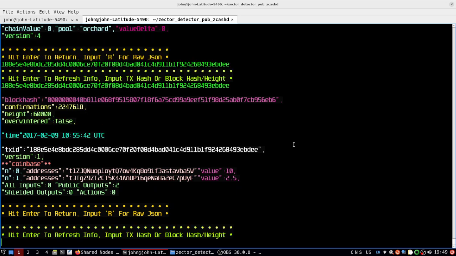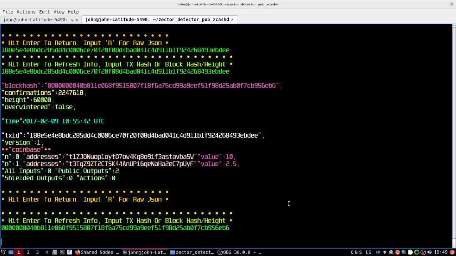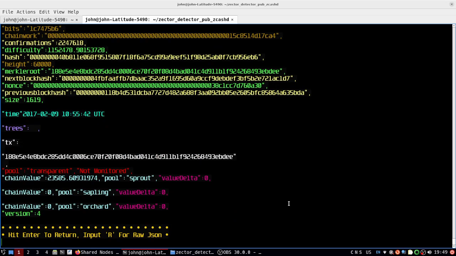Okay, and also this was before the transparent monitor actually came about. So this was the miner reward, public outputs, Coinbase. Okay, and we'll put in a block hash. We'll try this one right here, and we'll get the same block that we just had.